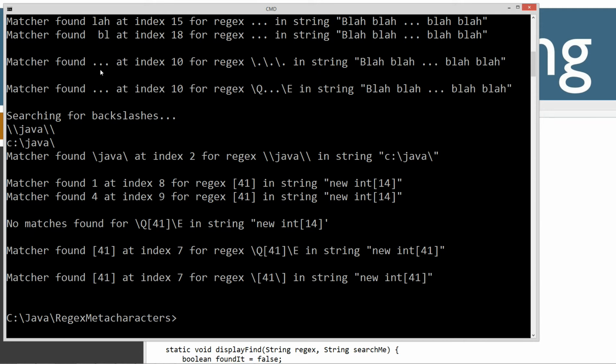So we come back over here, and we get matcher found dot dot dot at index 10 for this regular expression here, and the string blah blah blah. Matcher found dot dot dot at index 10 for this regex here and the string literal there. Okay? So that's kind of what we're looking at there.